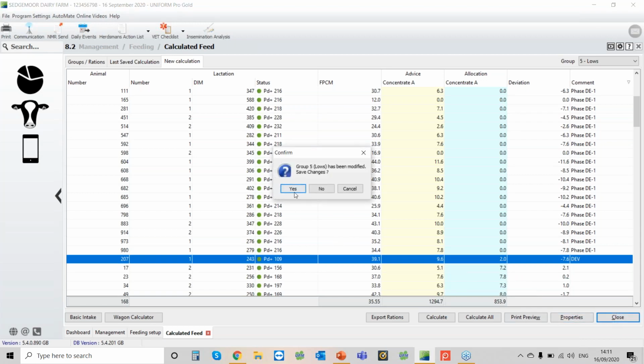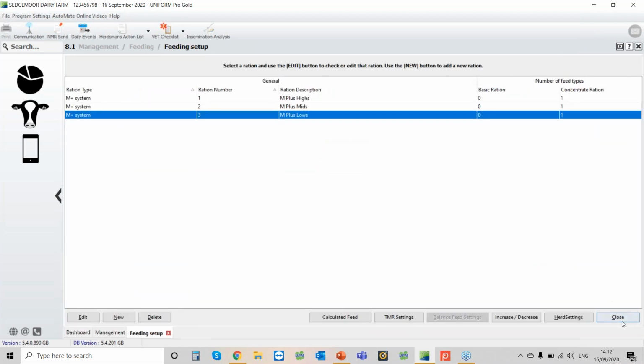Hopefully that makes sense. I'm going to say, yes, I'm happy with that. I'm going to save the changes. It will then ask me, do we want to send that across to a process system? And I'm going to say no in this case.